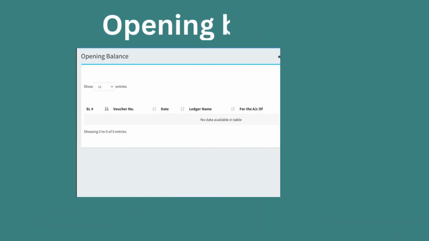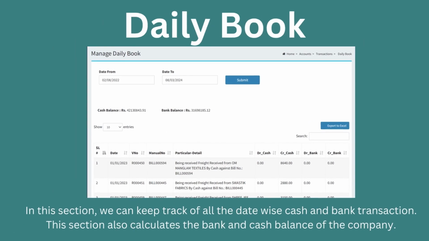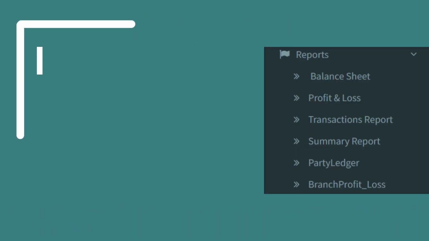In the opening balance section, we can keep track of all the opening balances of different accounts. In the daily books section, we can keep track of all the date-wise cash and bank transactions. This section also calculates the bank and cash balance of the company.